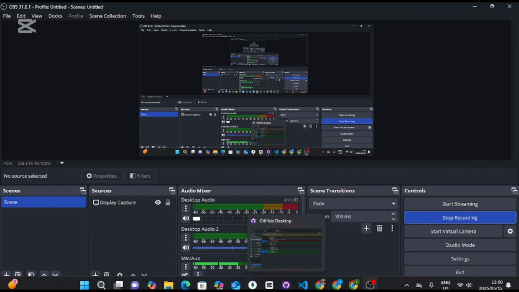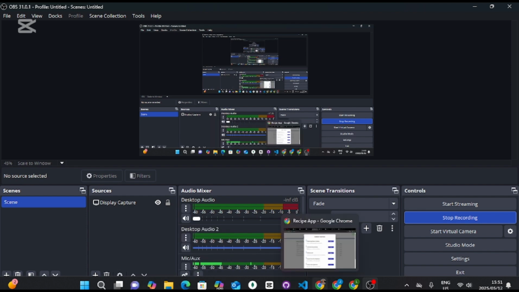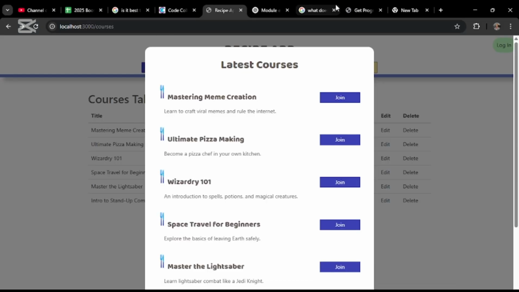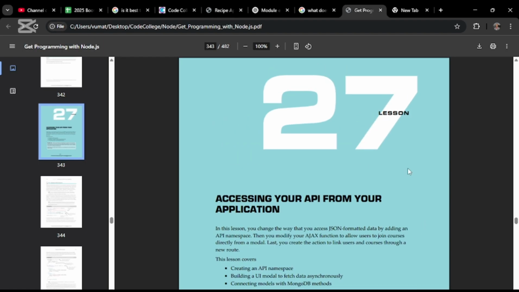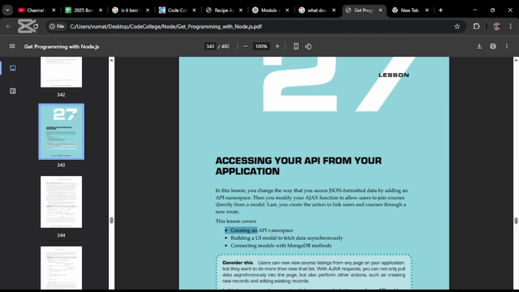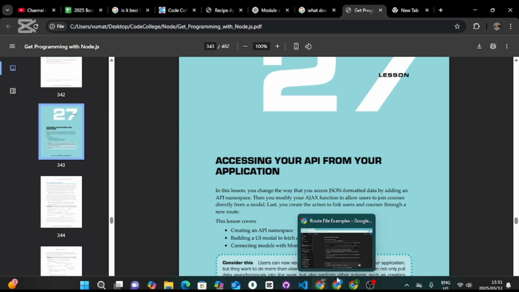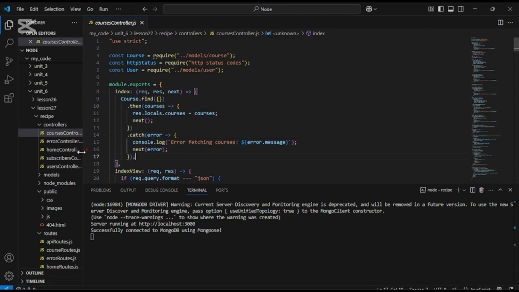I'm gonna talk about lesson 27, accessing your API from your application. So we touched on creating an API namespace, building a UI model to fetch data asynchronously, and connecting models with MongoDB methods. So let's touch on that.